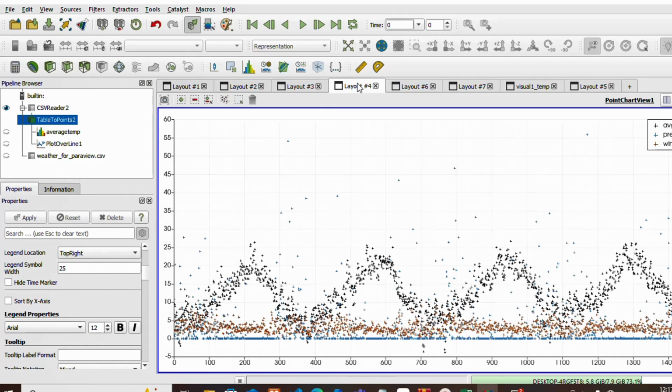Maybe you can also use a point chart view to show the correlation between three variables like I did. So from here we can see that blue is indicating precipitation, then black is indicating average temperature, and the coffee brown is showing the wind velocity. From this visualization we can derive some insights.